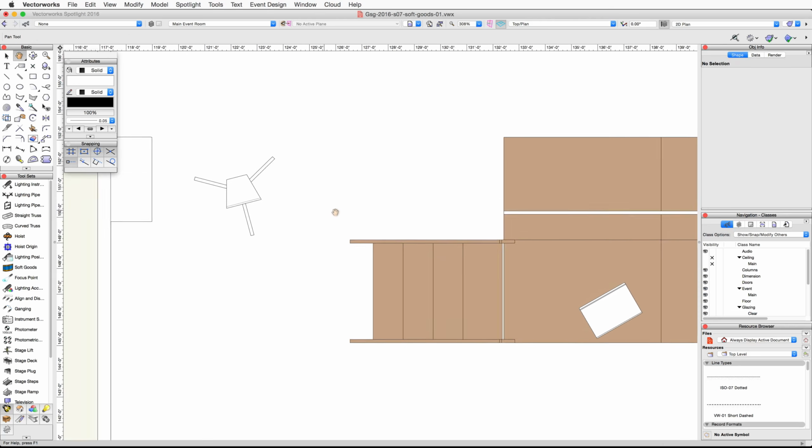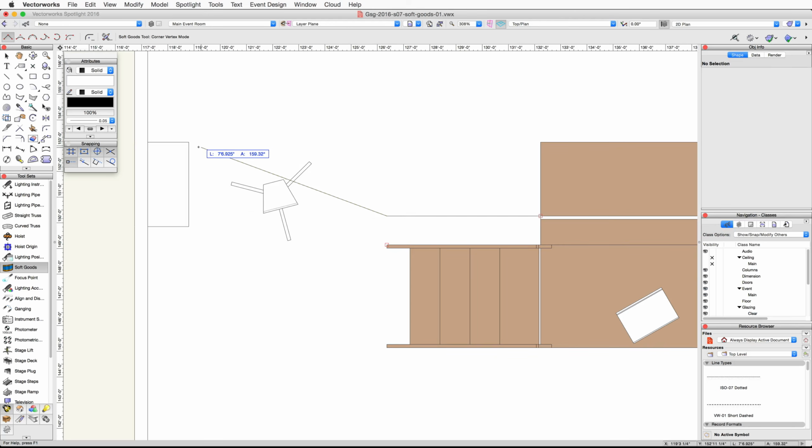Move the cursor over the top left corner of the column to the left of the speaker and acquire a smart point. Now move the cursor to the right along the extension line until the Align H, Align V cue appears, and click again. Finally, double-click on the top left corner of the column.